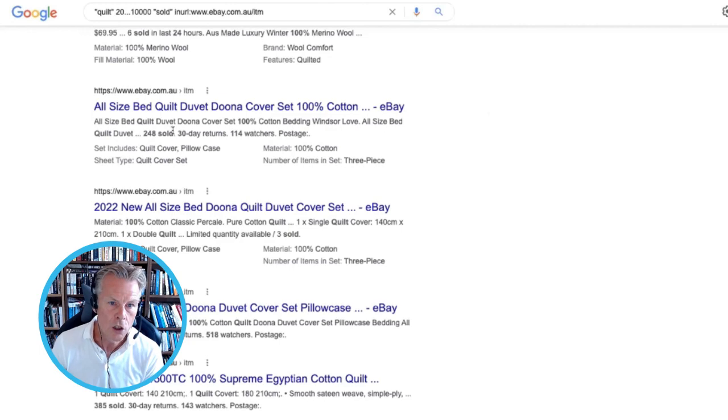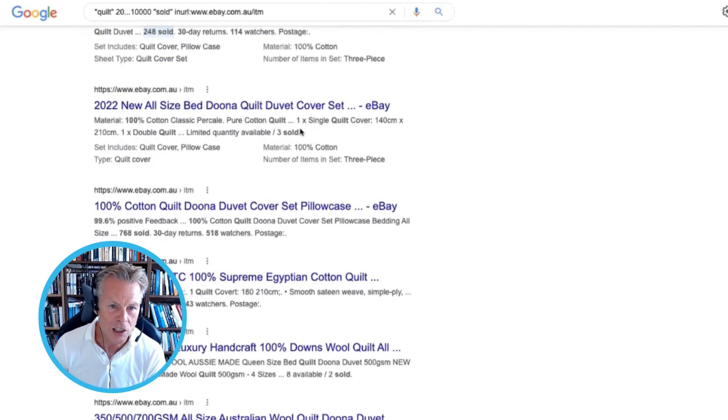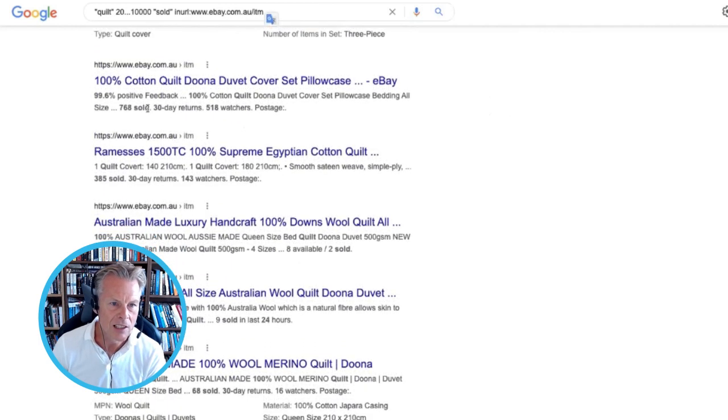So this has got 248 sold, for instance, 3 sold, for instance, 768. So you can use this in all sorts of different niches. Like I've done quilt, but you can use it for all sorts of different niches. So that's one way of using this.